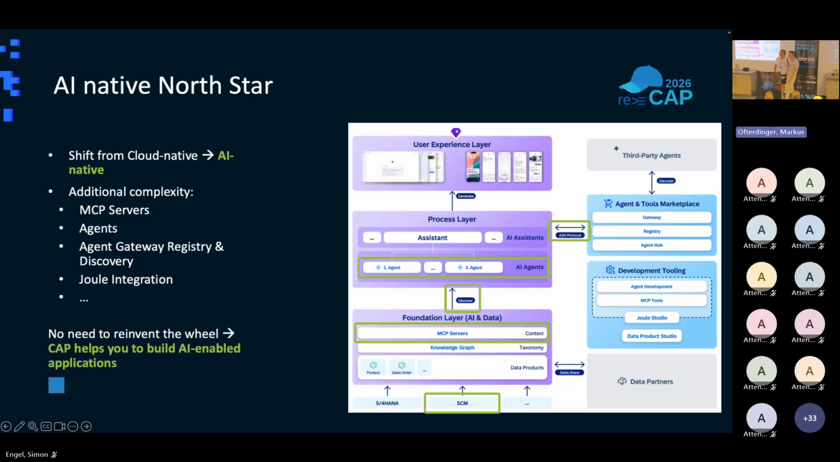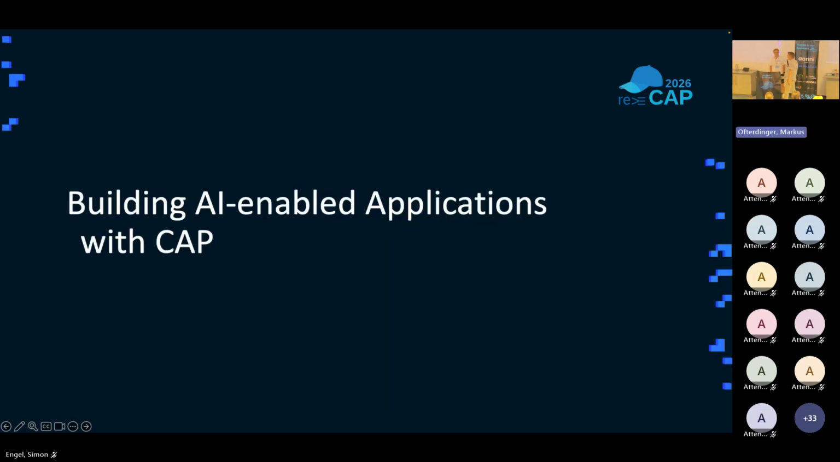The good news is really that in this session, we'll see that CAP helps you with all of that. CAP helps you to build those AI-enabled, AI-native agentic applications. And how that is actually done, Simon will show in a very cool demo. All right.